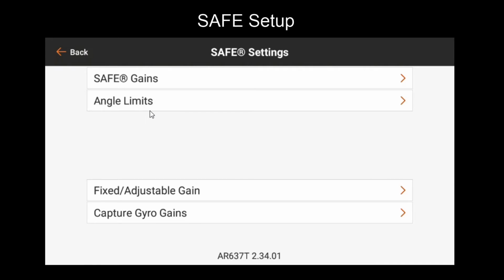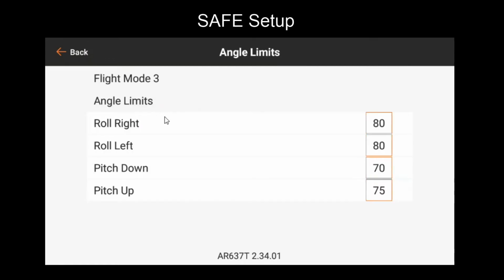So now that we've covered how safe gains work to tune the model, let's look at angle limits. These are the same angle limits that we saw in our first time safe setup, but you can come back here to tweak them if you don't like how they ended up from the first time setup. Remember that for angle demand mode or self-level mode, the limits determine the angle range that you can achieve with your stick input. So full right stick input will get you an 80 degree angle. Full left stick input will get you an 80 degree angle as well in the opposite direction. Same applies for pitch.